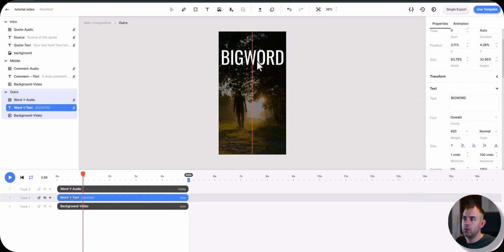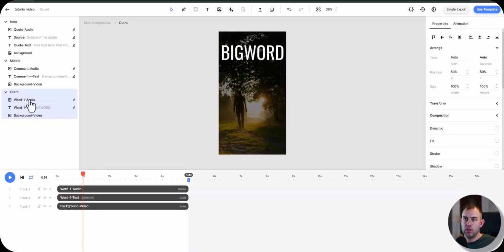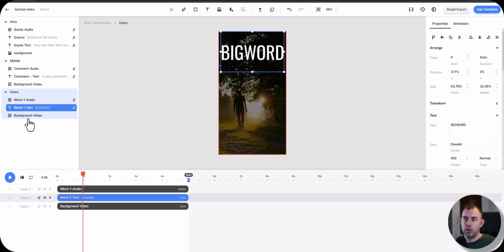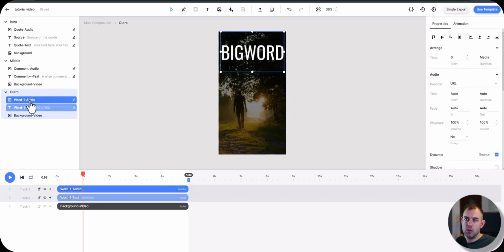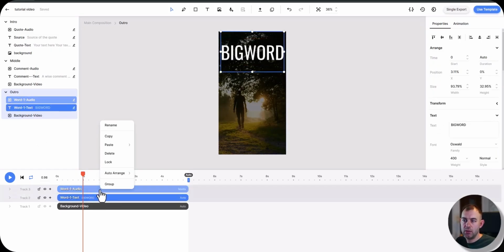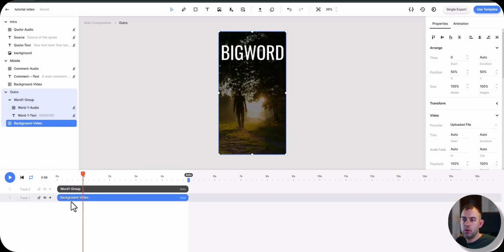Again, place it where you want it. So now let's copy that word 1. So this is word 1 audio, word 1 text, background video. We're going to move that background video in a second, but not just yet. So I'm going to copy and paste that again. Select the first audio and the text, right click and click group. Let's rename that to word 1 group. And we want the video to be going under all the 3 words.